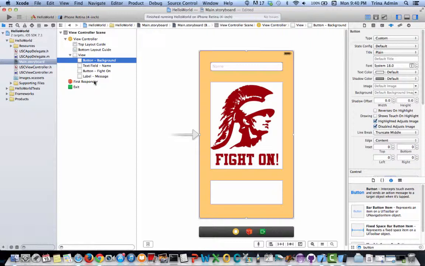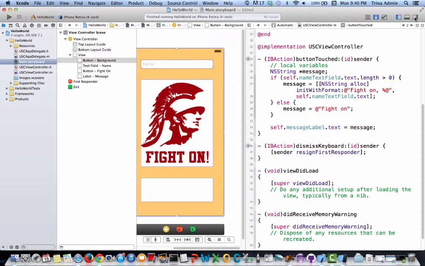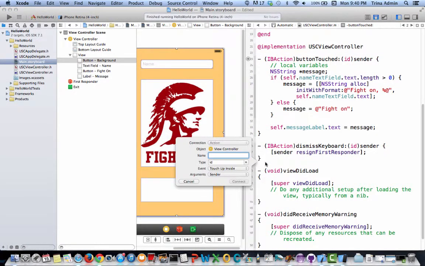Now that we have this background button, we need to have an action on it. We want to have an IB action on it such that it dismisses the keyboard. It resigns first responder. Before, we were attaching the resign first responder to this text field, now we want it on this entire button. I'm going to go back to the assistant editor. For this background button, you can see that it's selected. I'm going to drag, put it somewhere here, call it background button touched. It is a button, so we want the touch up inside. We're going to hit connect.